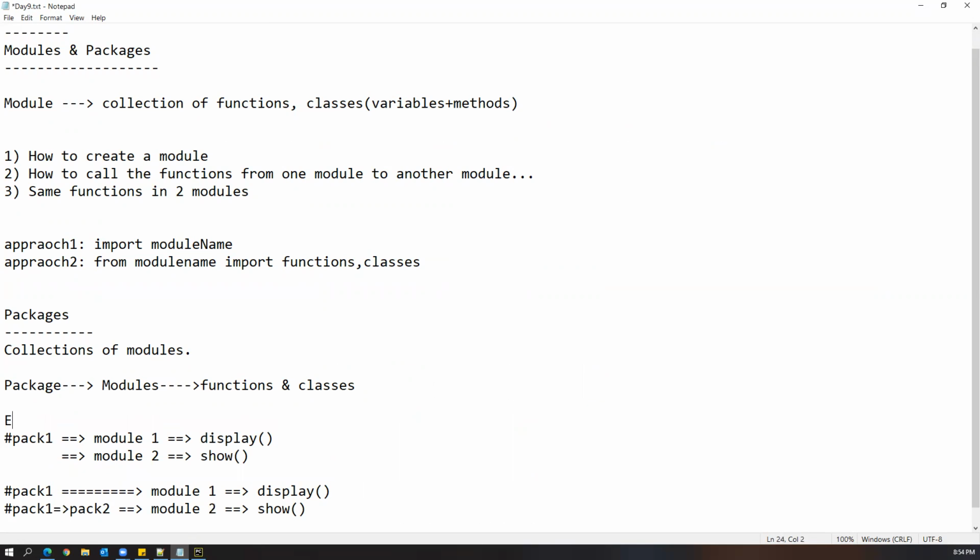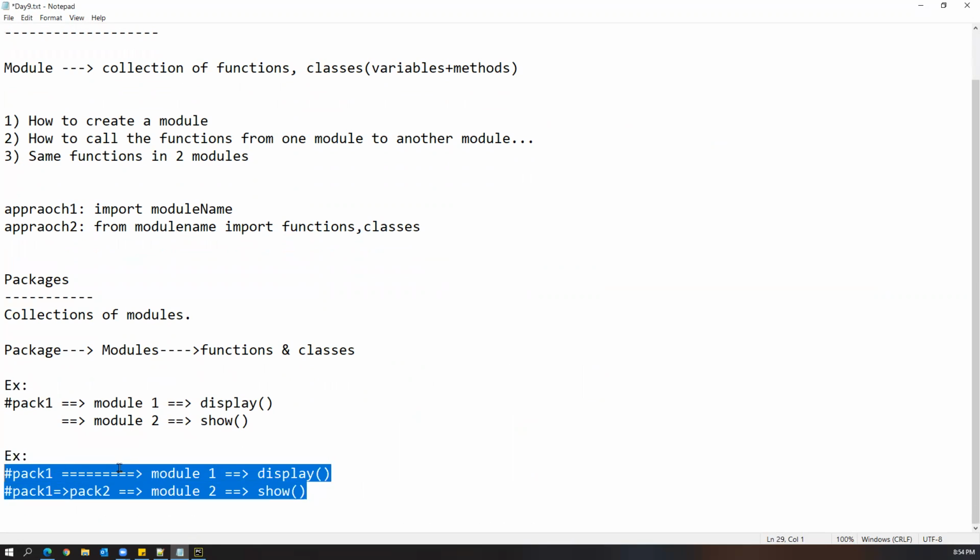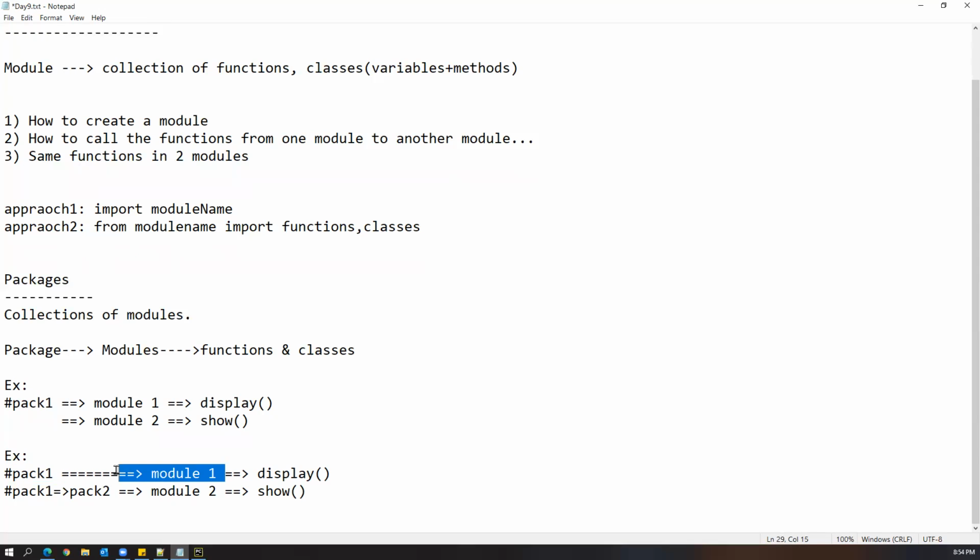This is one example. And this is one more example. Now observe this. Let us try to implement this. Pack 1 directly contains a module 1, which has a display function. Pack 1 contains a pack 2. This is a sub package which contains a module 2 and show. Okay. Now let us try to implement this.